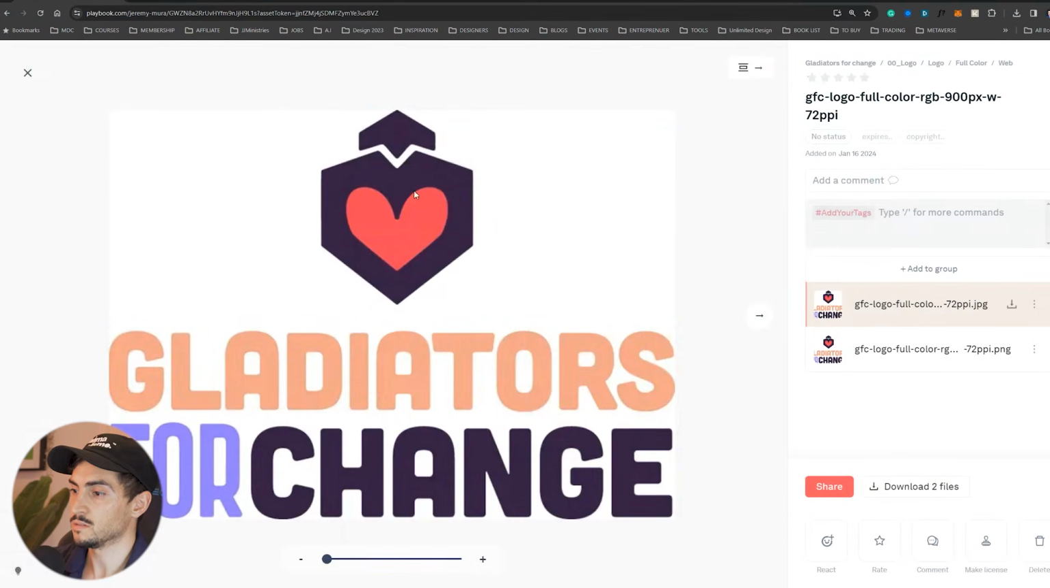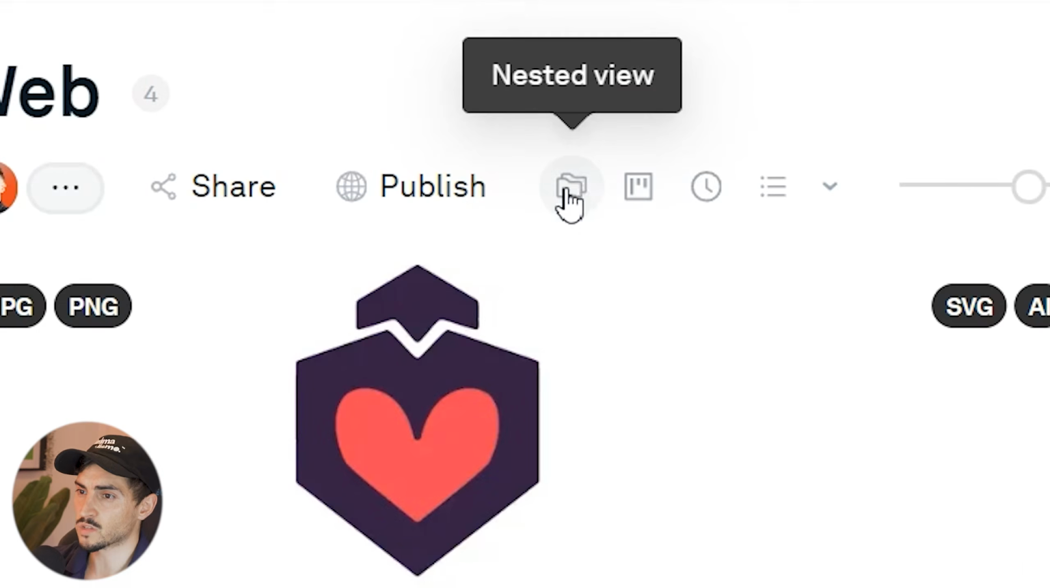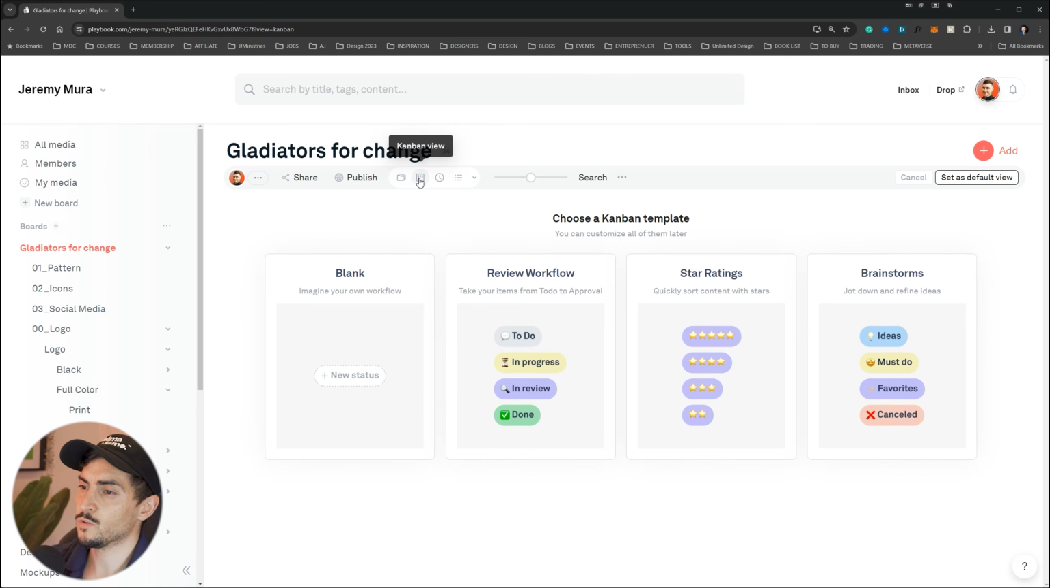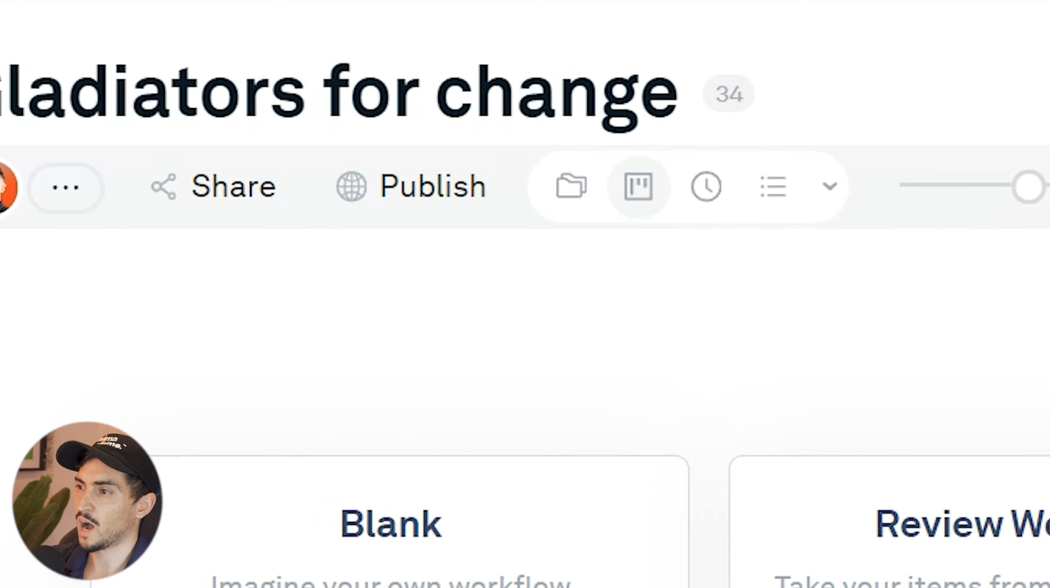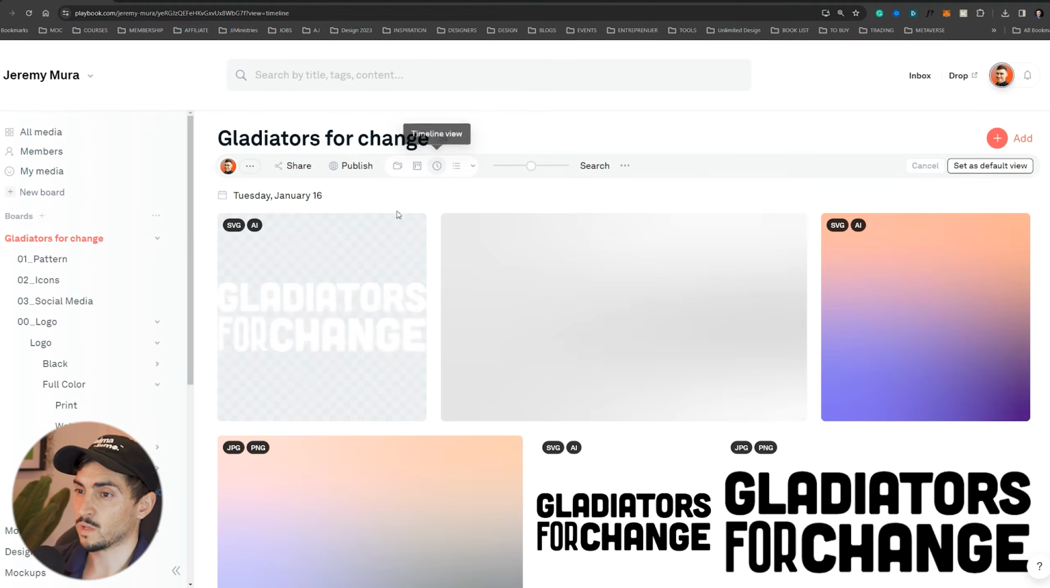Super easy to download. Now, the other great thing with Playbook is that I've got different views here. So right now I'm on the nested view. I could go to a Kanban view if I want to do tasks. I personally don't use this view for that. I just like nested view. I also like timeline view as well.